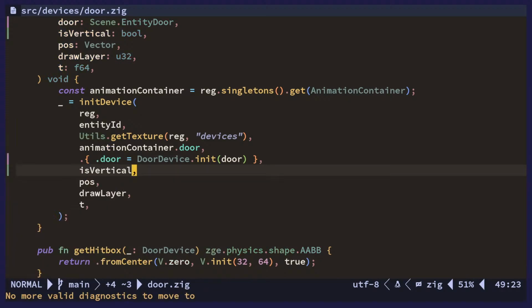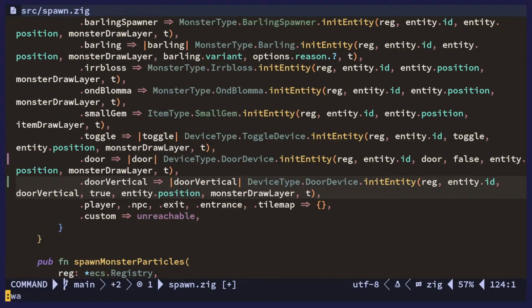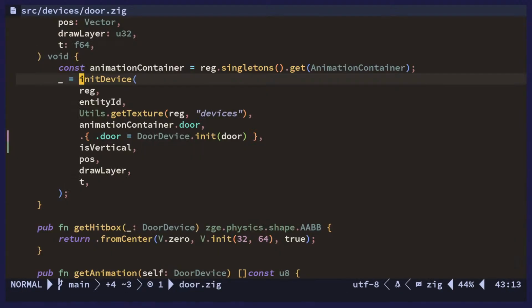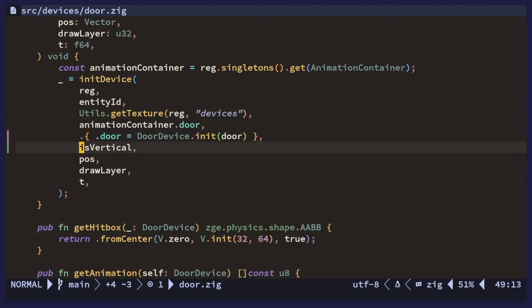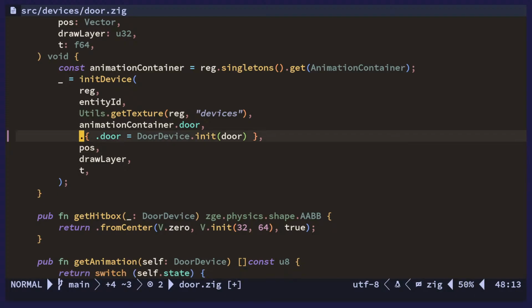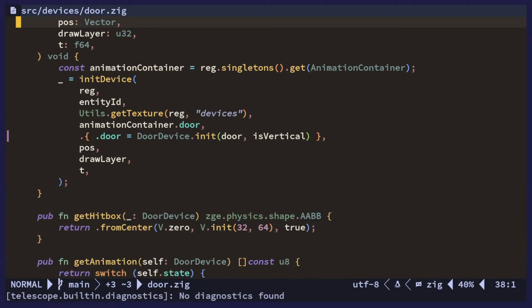All right. So now you are not vertical and you are vertical. So let's do that. Init device. Oh, wait. No, it's gonna be you one. Yeah. There we go.